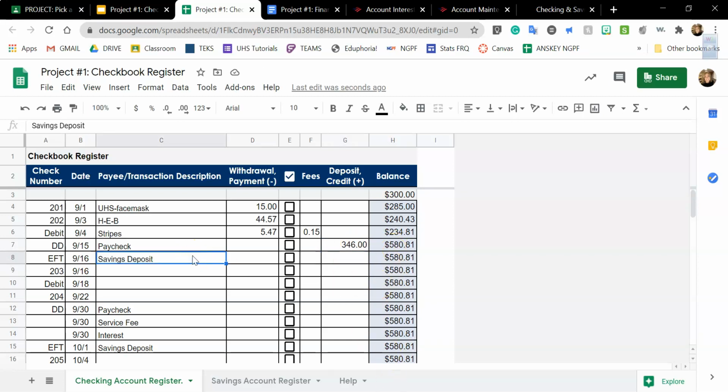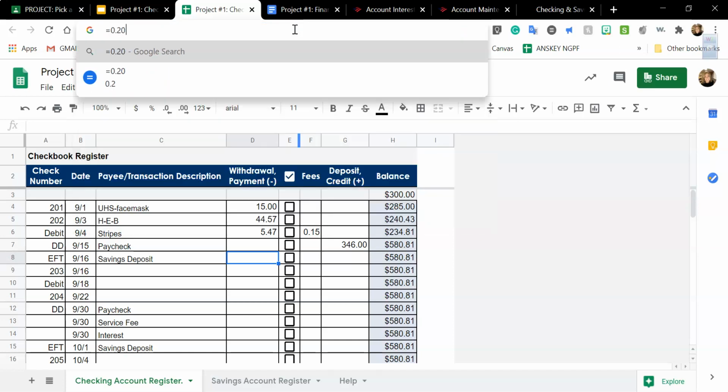And now, every time you get paid, I want you to make it a practice that you are taking money out of your checking and putting it into your savings. If you remember our little video that we watched last week, the suggestion was that you take at least 20% of every single paycheck and put it into your savings. So 20% of $346, well, all you have to do is equals 0.20 times 346.